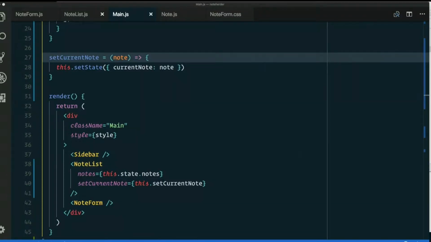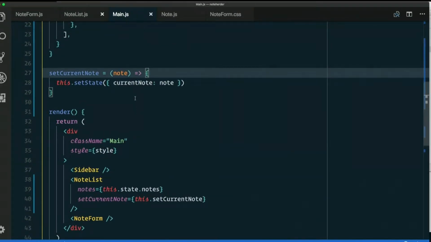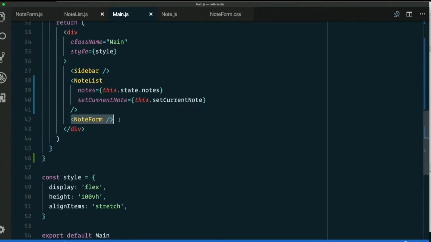Why bother? Why did we even do all that? Because we need to tell the form what the current note is. Because the form is going to show it to us, isn't it? So now we need to get that note down into the form. How can we do that? We have a note that's set to this.state.currentNote on main. We want to get it down into NoteForm.